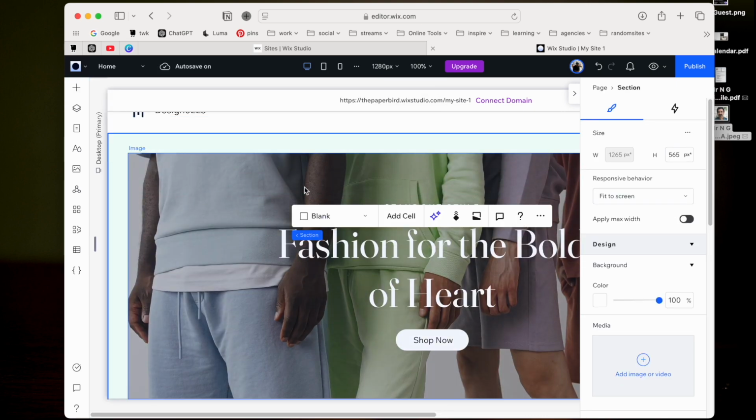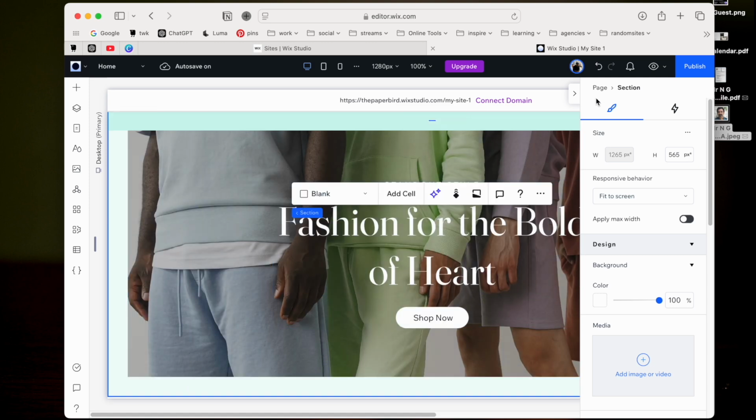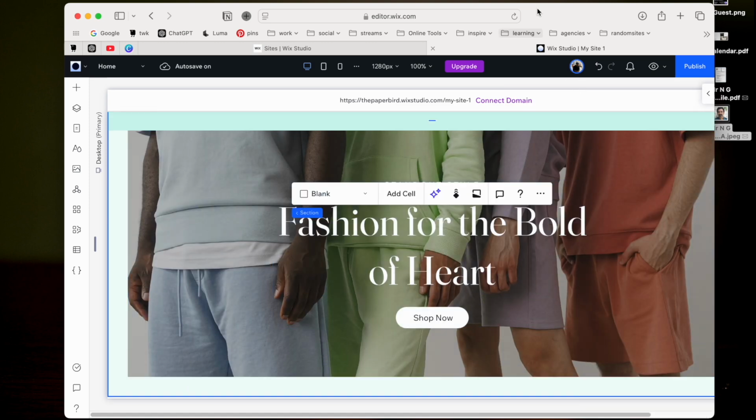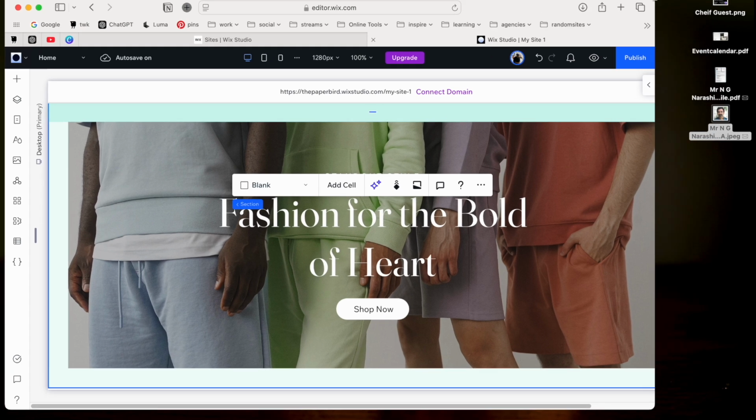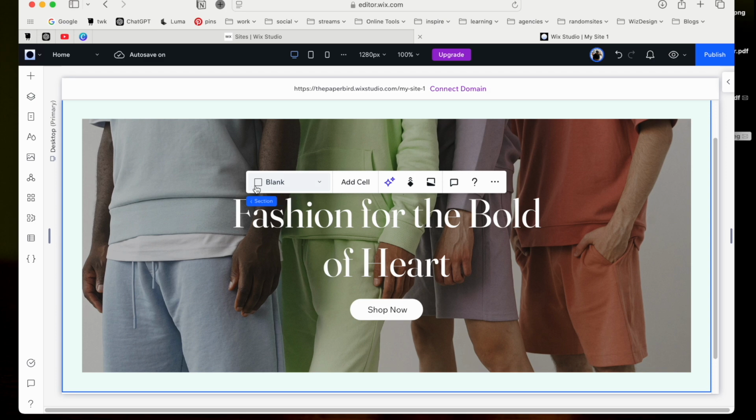Close this. And you can see that we have the header and we have this particular element right here. Let's collapse that one. Scale it up a bit. You can see it. All right, this is how it is going to look like.